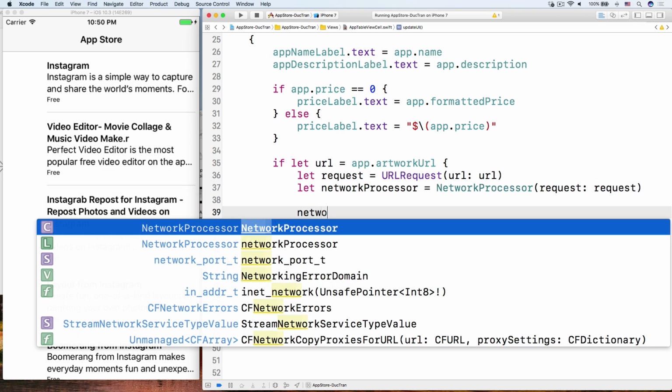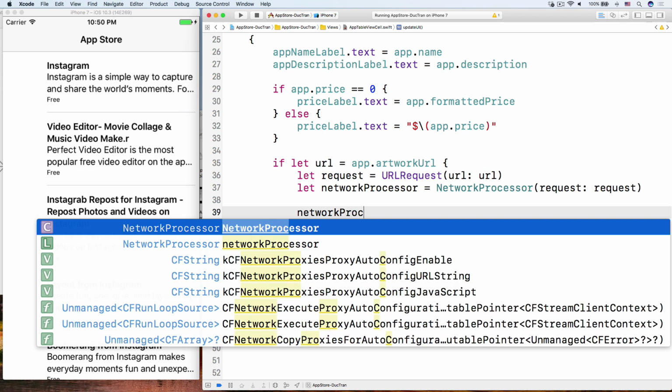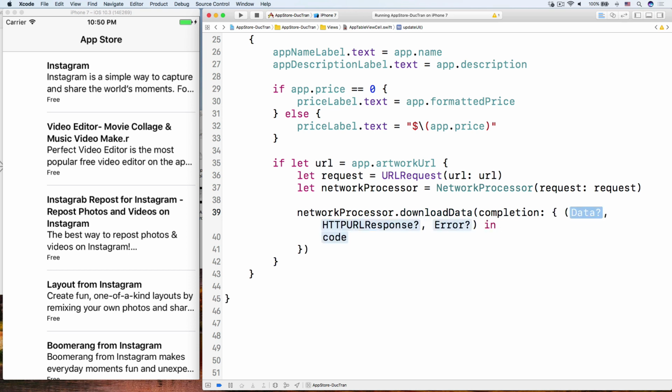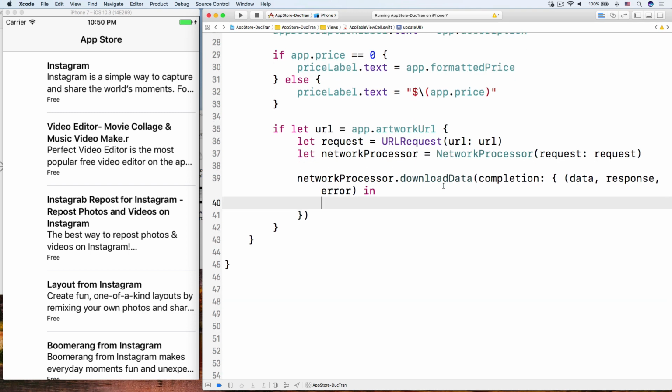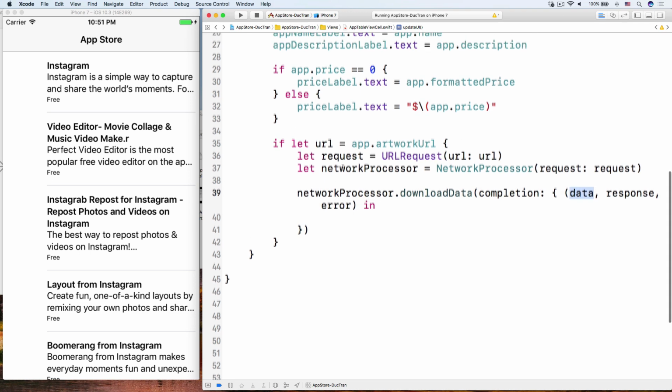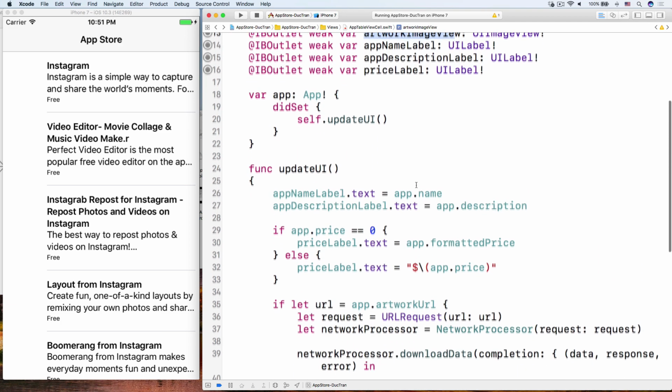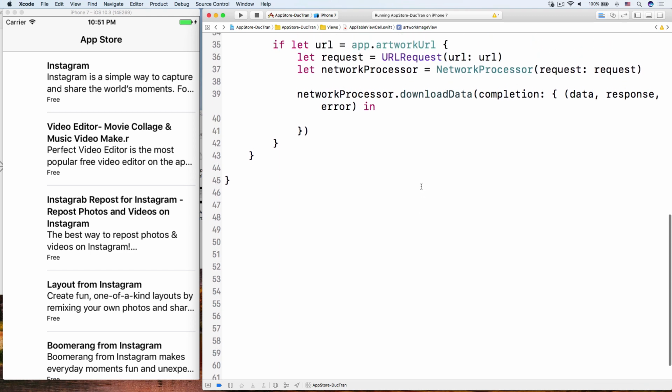Okay, now here let's do network processor below here dot download data, not JSON. Press enter for the completion and we get some data. We get the response, we get the error, right? So in here, what should we do? Well, we should check on the data to see if it works. So now the data here and the image that we are going to turn into the artwork image view, what is the type of the code?